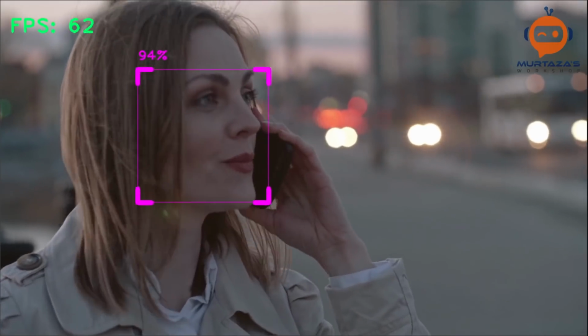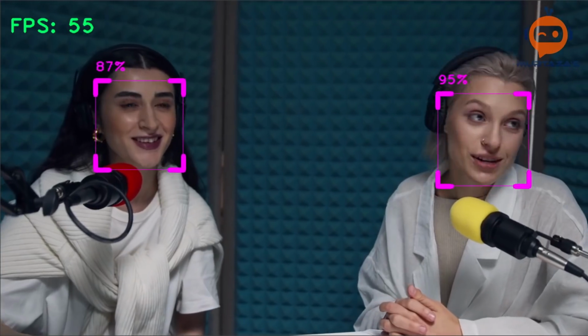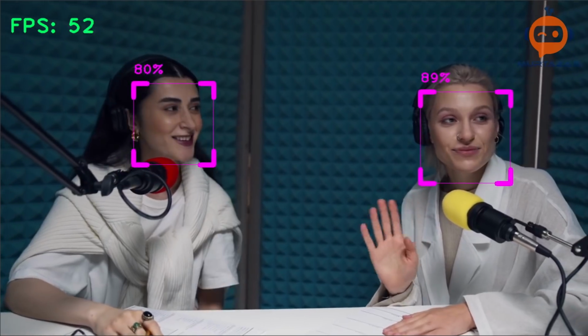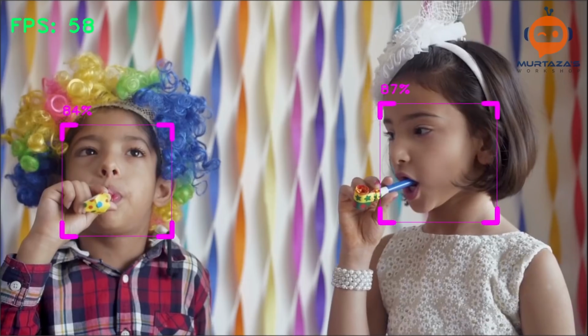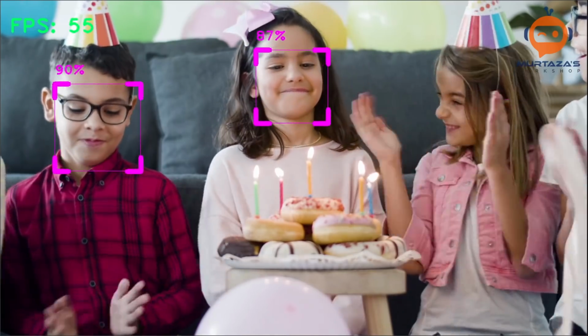In this video, we are going to learn the latest face and eye detection method that runs at an amazing 60 frames per second, and all of this on an HD resolution. This is a lightweight model provided by Google, so it runs on CPU and mobile devices as well.